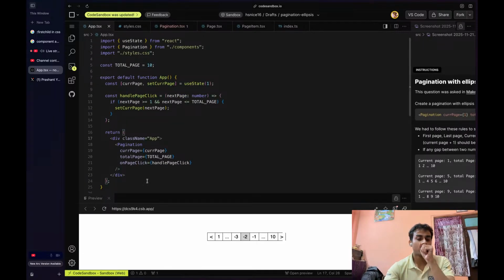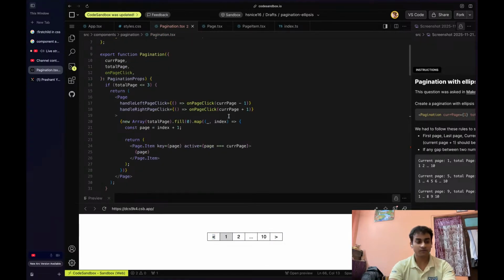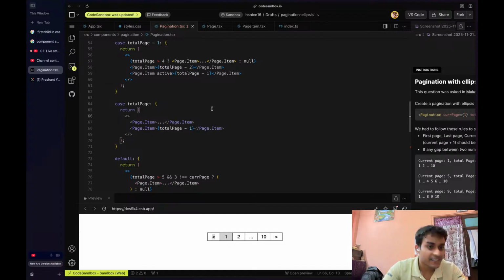Maybe refresh it. Now I think it should be good. Yeah, it should. We had to use and, not or. Otherwise, if suppose next page is minus 1, and if we put or here, the second case will be true. Now it is working fine. Yep, I think we have done it.